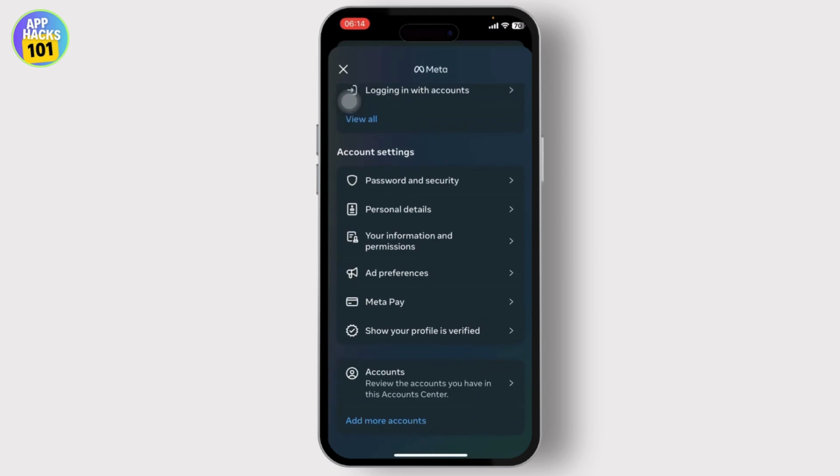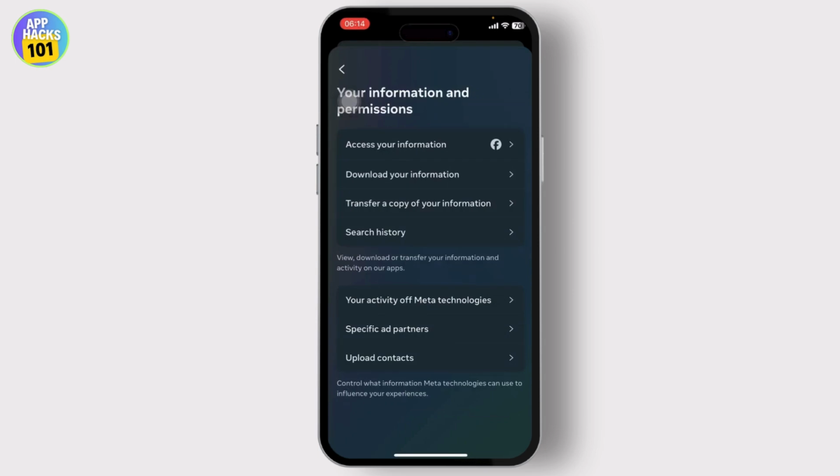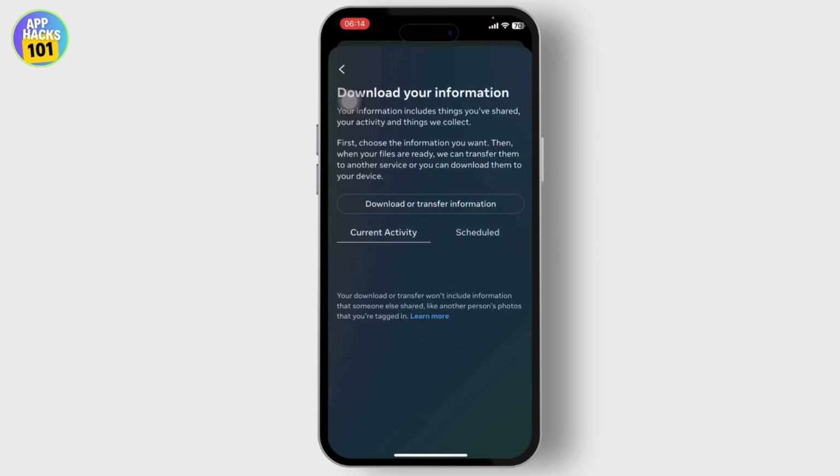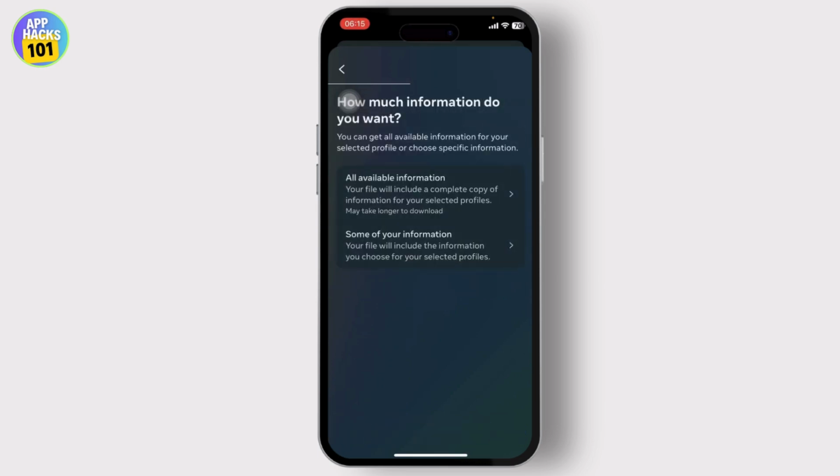Now what you need to do is go to Account Settings, scroll down, and right there you will see your information and permission. Tap on it, and after you do so, you will see download your information right there. Tap on download your information and tap on download or transfer your information. Now choose your account and tap on next.